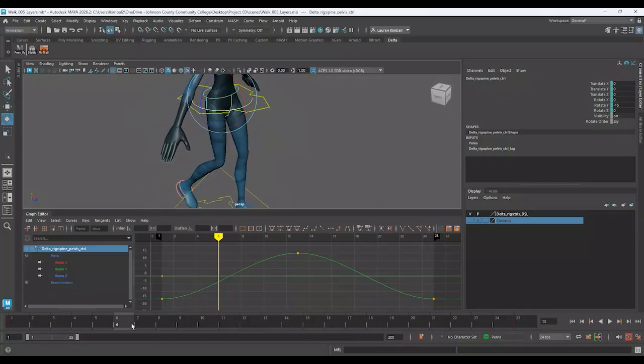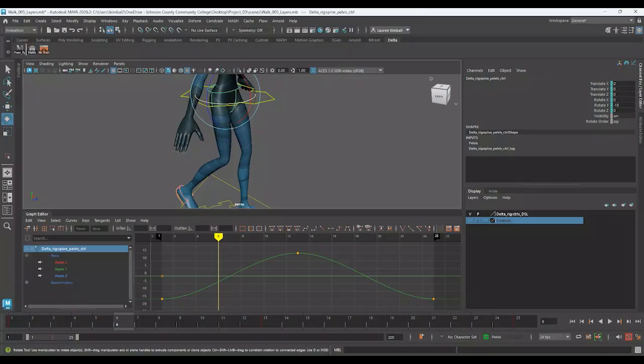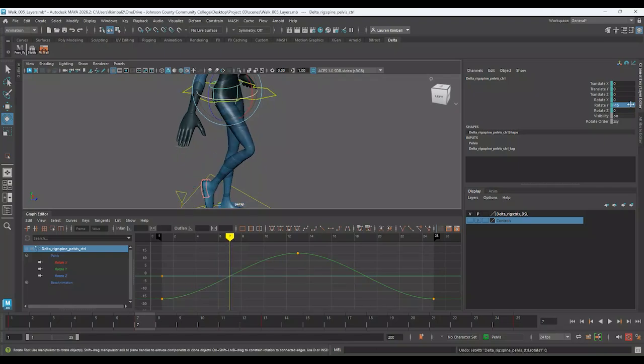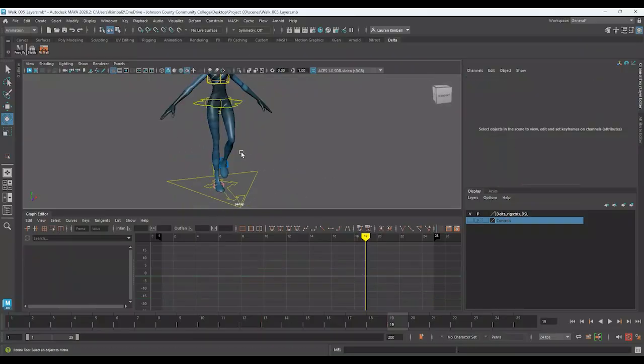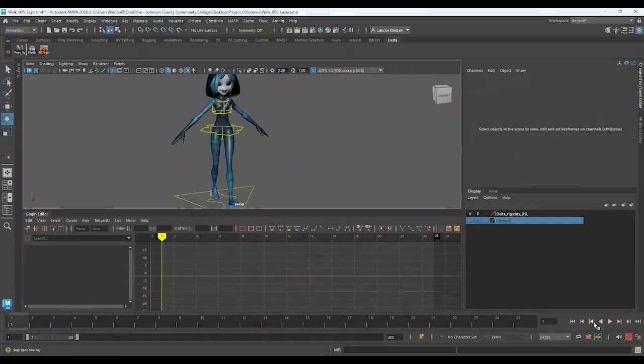Now I know that my passing position is where things are going to be zeroed out, so I'm going to go ahead and zero it out there on the passing position. And the other passing position, oops, I got that wrong. It should be frame 7. And the other passing position is going to be, I think, frame 19. There we go. Alright, so if I press play, we're starting to see some of that rotation action happen.